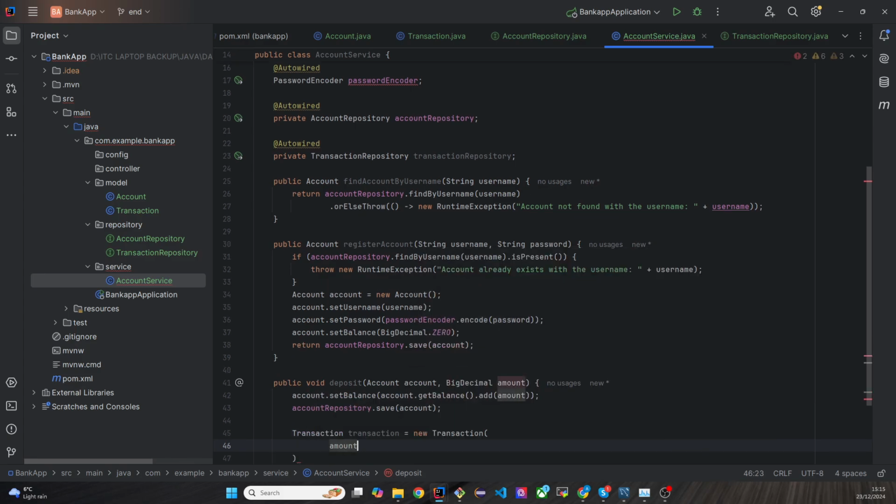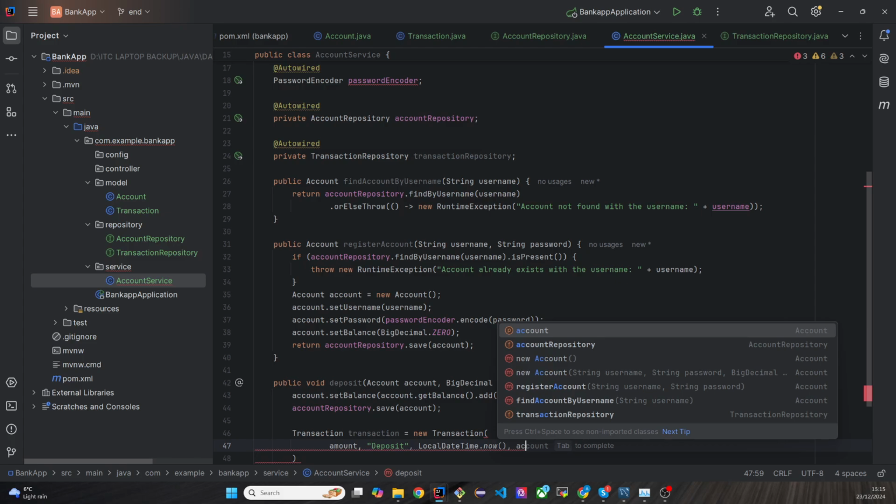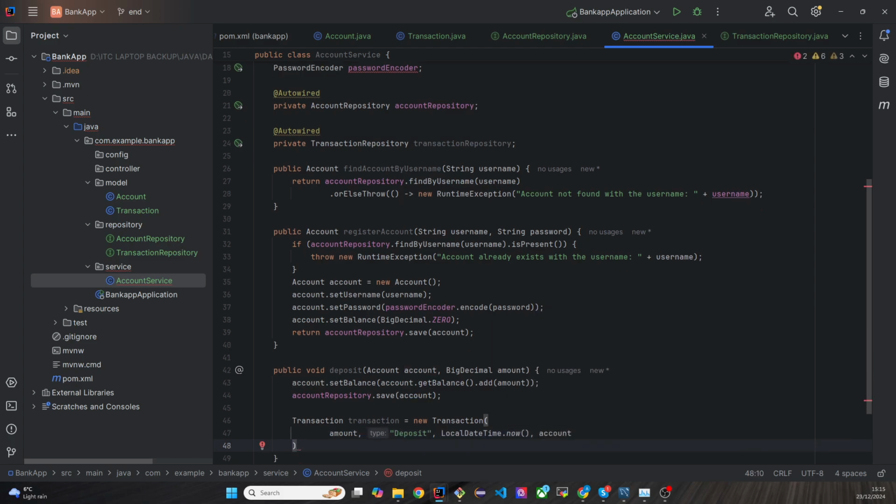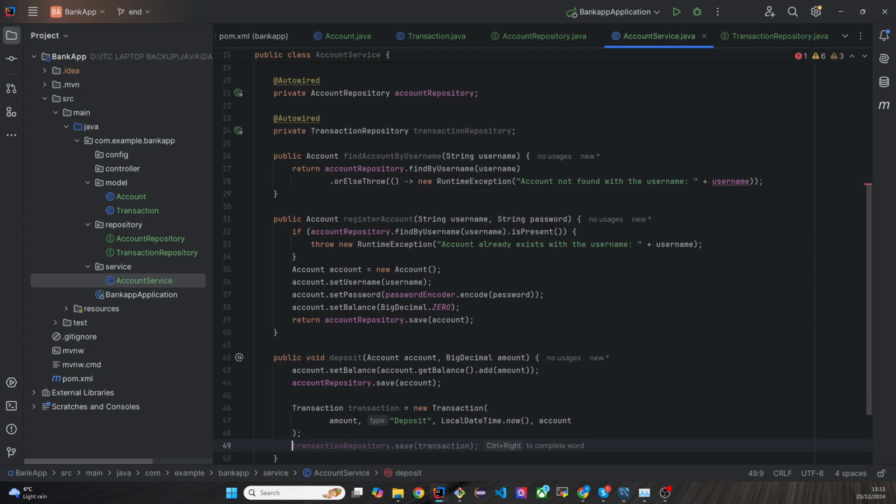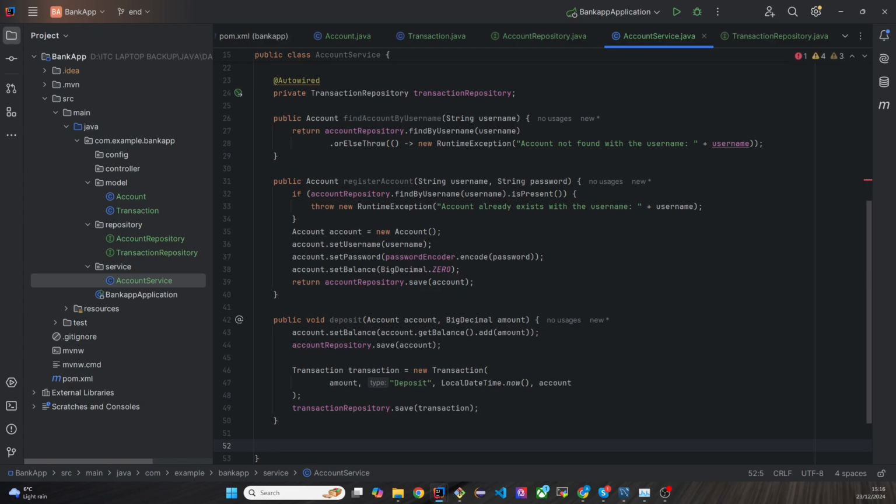It will take the amount and the type, deposit, the time, LocalDateTime.now, and the account, and also save it. The transaction repository will save this. Deposit is done, but the next we are going to code up is withdraw.